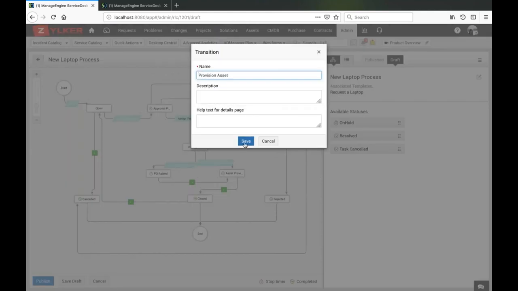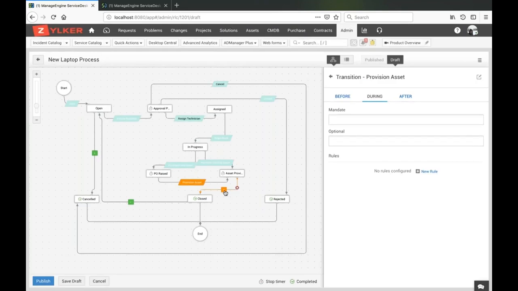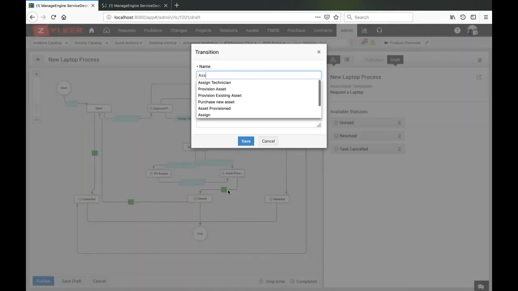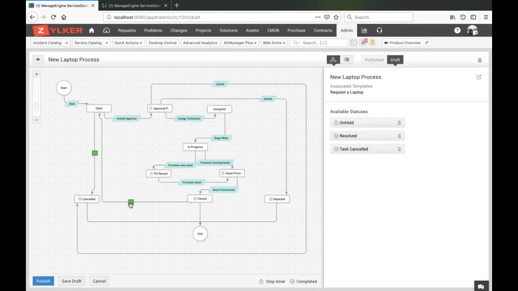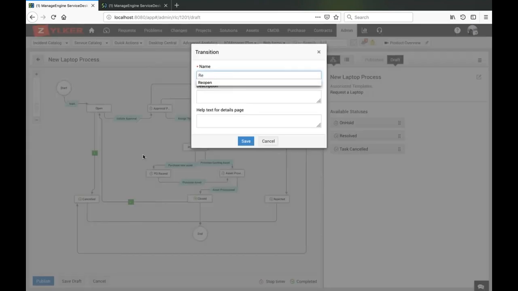So there it is. And then once the asset is provisioned, I'm going to say the request can be closed. And also from closed, if I need to reopen the ticket, I'm going to use the reopen transition. And finally, from open to cancel, I'm also going to name this cancel.